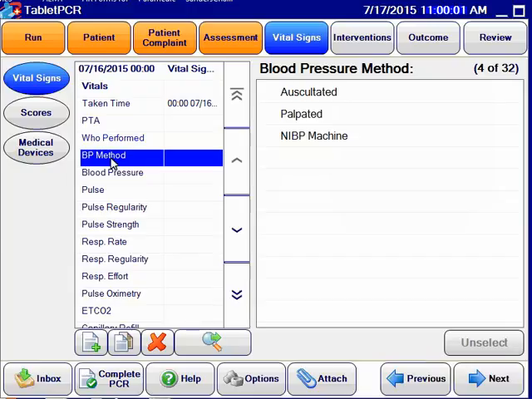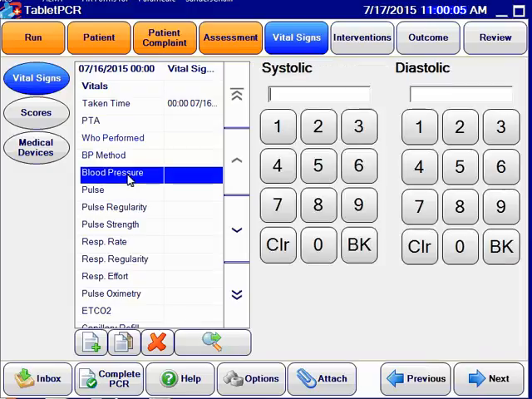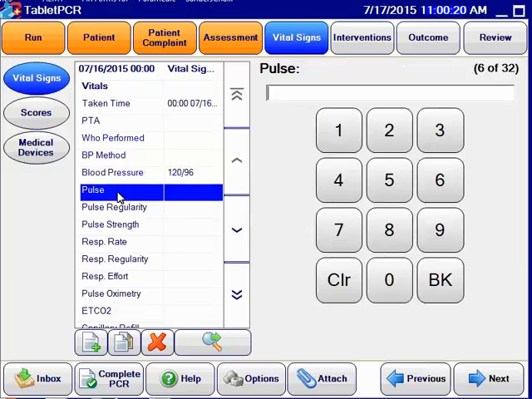Blood pressure method is palpated, auscultated, or non-invasive blood pressure machine, which would be our monitors, for example. The actual blood pressure, so again, you can use your keyboard, you can use these tabs, or these numbers on the keypad here, and you can just click down through this.